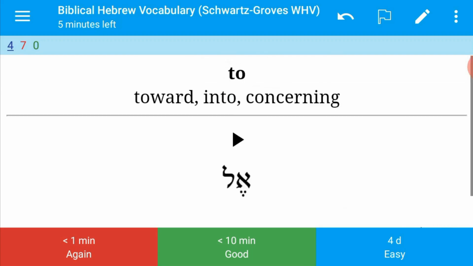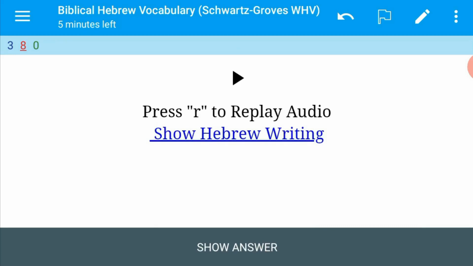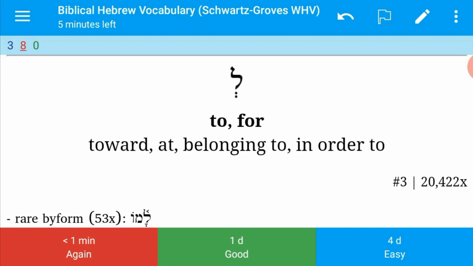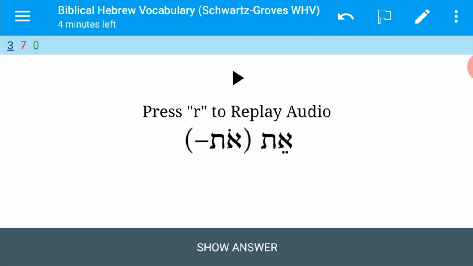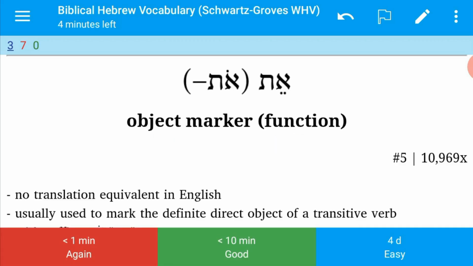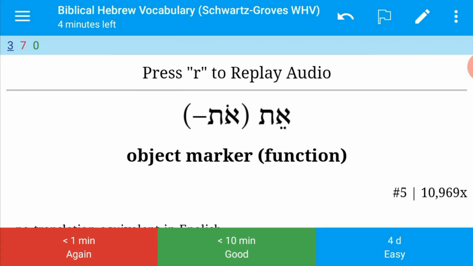Definition and secondary definitions, you've got that right there. It can mean to, toward, into, concerning. And just going through and tapping either good or easy, or again, it just keeps on drilling. That's why we're seeing some of these words appearing frequently. We can see the red number up at the top, where you see the 8, that now says 7. That's how many words we have hit the again option for, so that it'll keep on drilling us as often as we need those words to reappear.